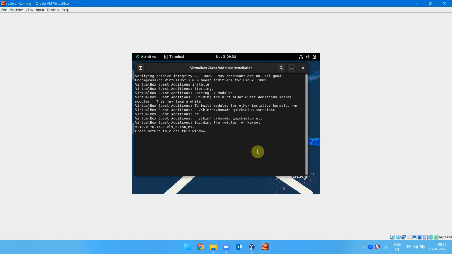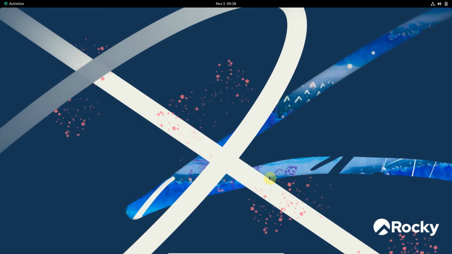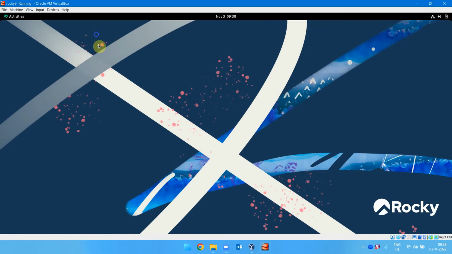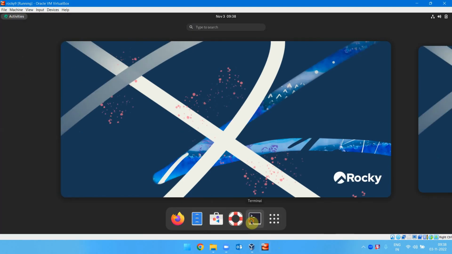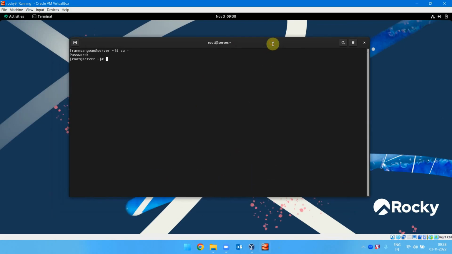Wonderful, it's done. So that means now I should be able to switch to full screen. Yes, cool. So this full screen is possible because I installed guest additions. So I can open my terminal and install some more packages. su hyphen. As root user, I want to install some packages. So this is my first installation of RHEL Linux 9. And it appears good to me. The interface is good. Let's see the features.